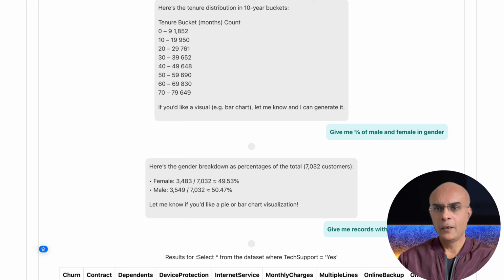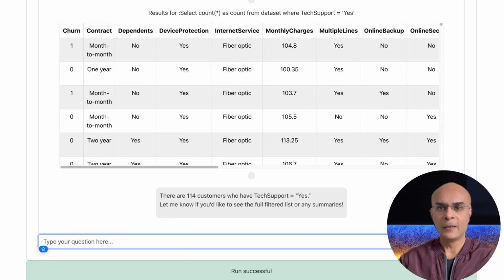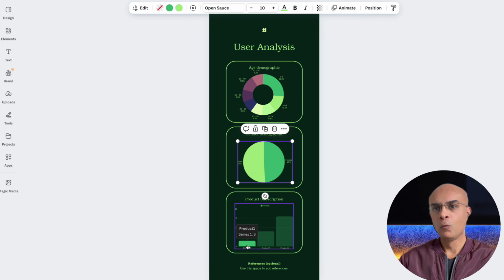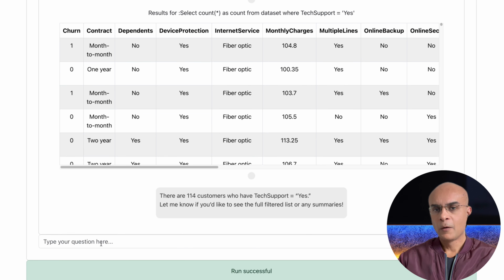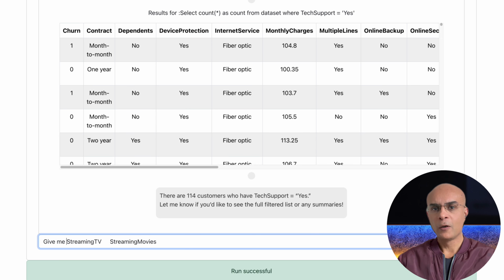All right, so we have the information now and it has listed all the customers who have tech support, and it has also given a count, and here we can see that there are 114 customers who have tech support. So we can use that to fill up the infographic. What we'll do is get the numbers for all the different products, such as streaming TV and streaming movies, and then we can fill up the infographic in one shot.